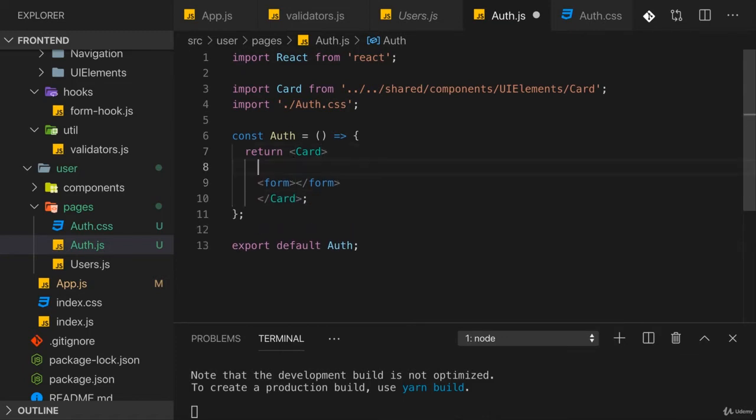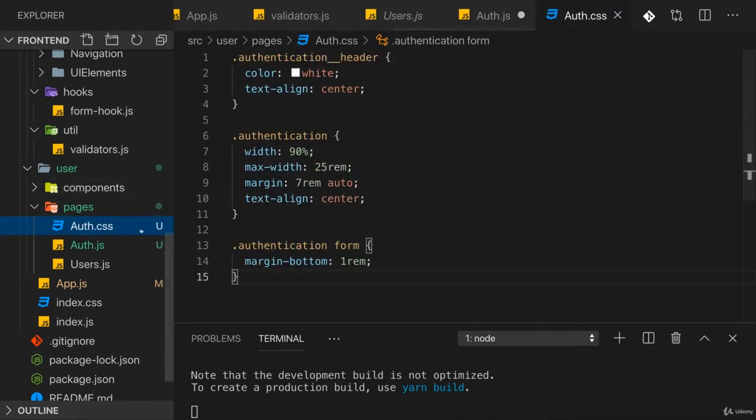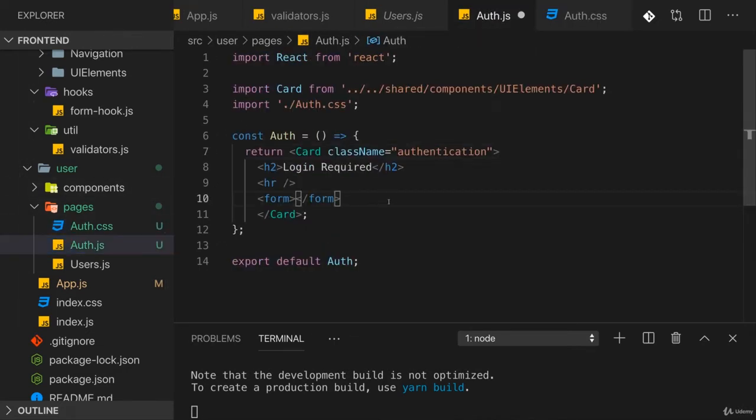And besides my card here, or besides my form, in that card I want to have some text, some title where I say login required, and then maybe this horizontal separator just to have some visual separation between the title and the actual form. On the card I'll also add a class name of authentication, which is simply a class set up here in auth CSS.